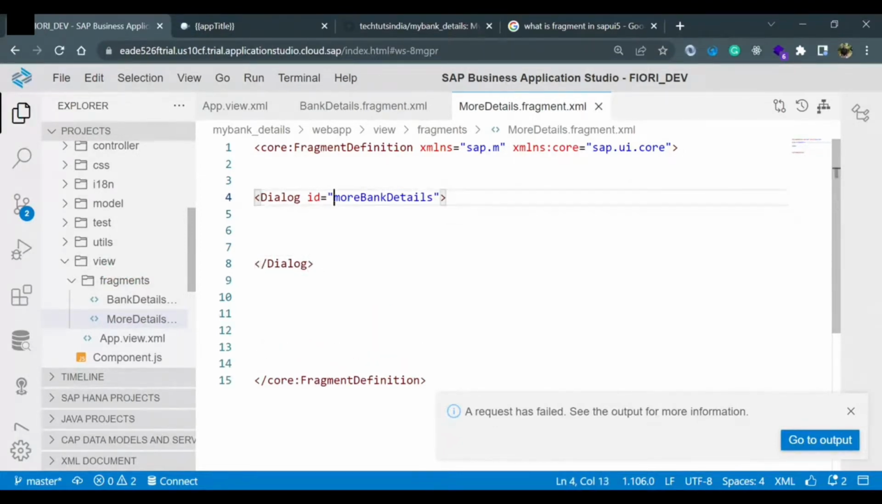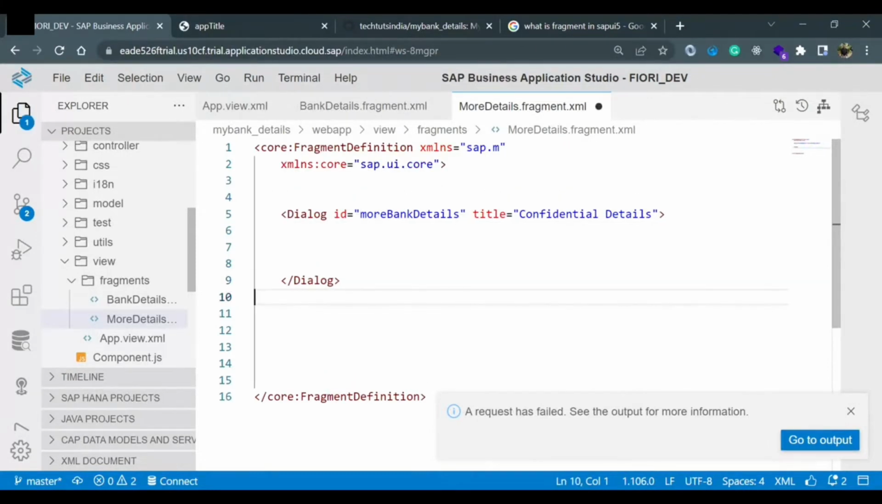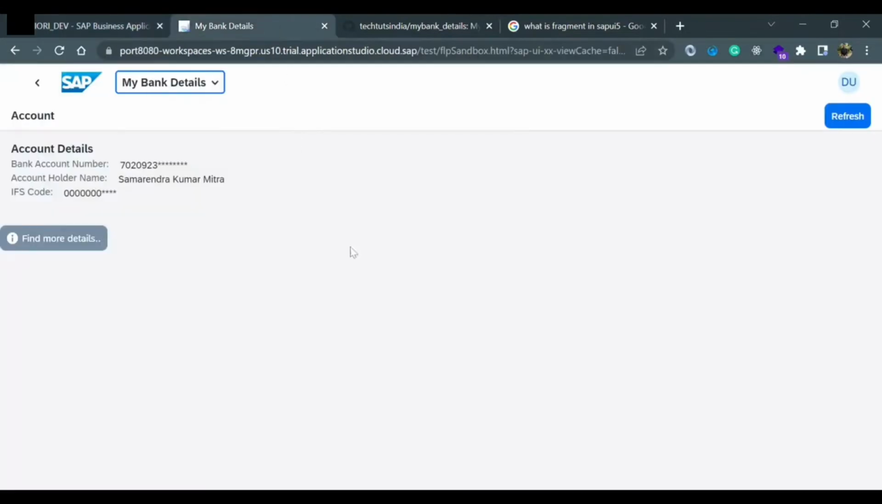But before that, I want to show you the dialog has one more property, which is called title. And in title, I can say confidential details, right? Because we are displaying the more bank details, there could be other confidential details as well. So this is a dialog that I'm creating, but we are not opening this dialog as of now, because to open this dialog, to open this fragment, we have to write the logic in the controller. Right now, everything is fine.